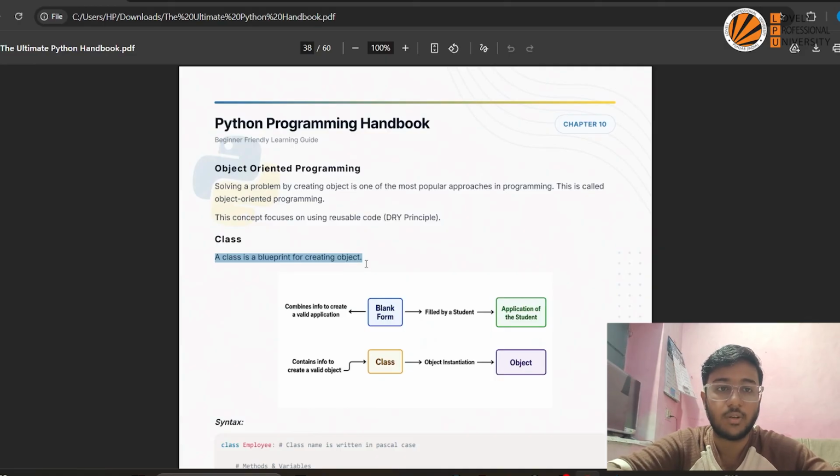Now if Shubham filled this form with his name, his email, his address, and all his details, it will be called Shubham's form. It will not be called your form because it is filled by Shubham. Your form is different and his form is different.